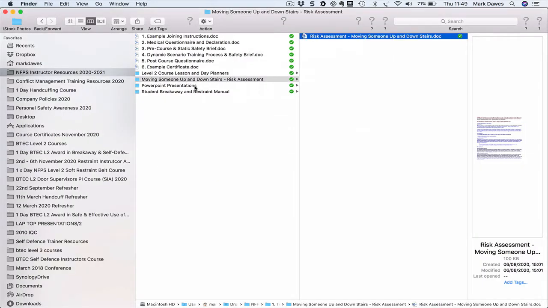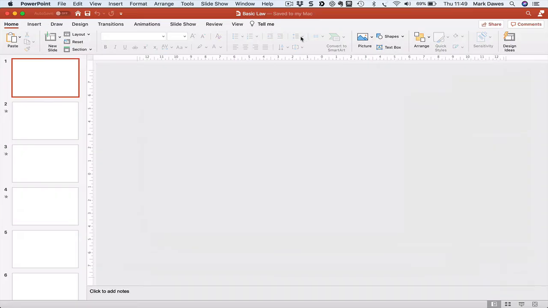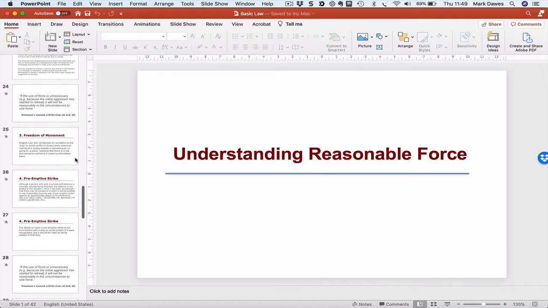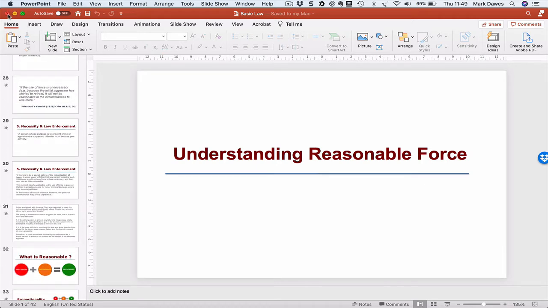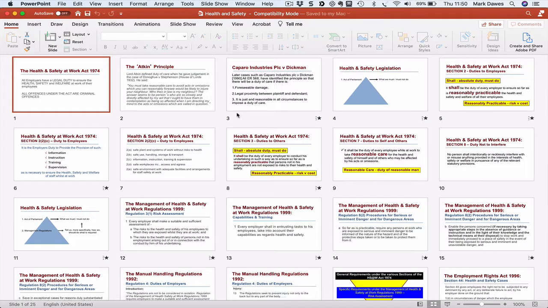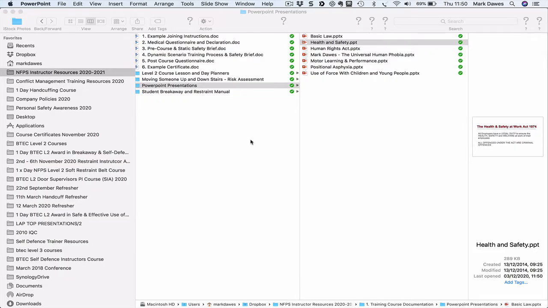You also get all the PowerPoint presentations you need. So there's a presentation on the law. And if I open it up for you, you can see all the slides are there. So it's very comprehensive. You haven't got to build a slide. This in itself is worth a fortune. And you've got other presentations here on health and safety. So all the health and safety slides are all there for you. And you'll learn all this on the online course prior to coming.